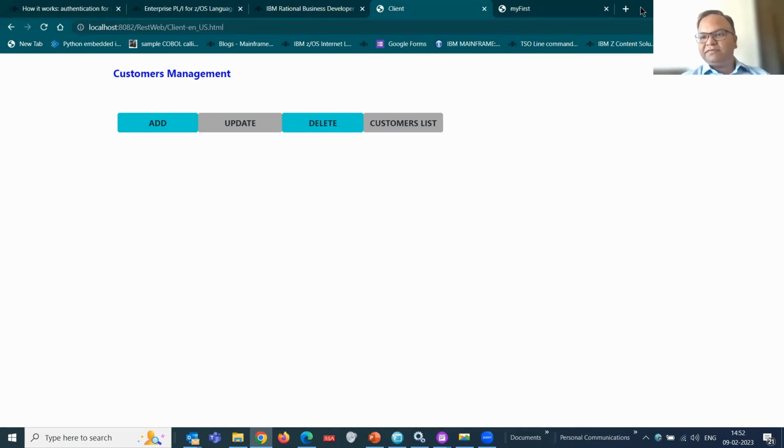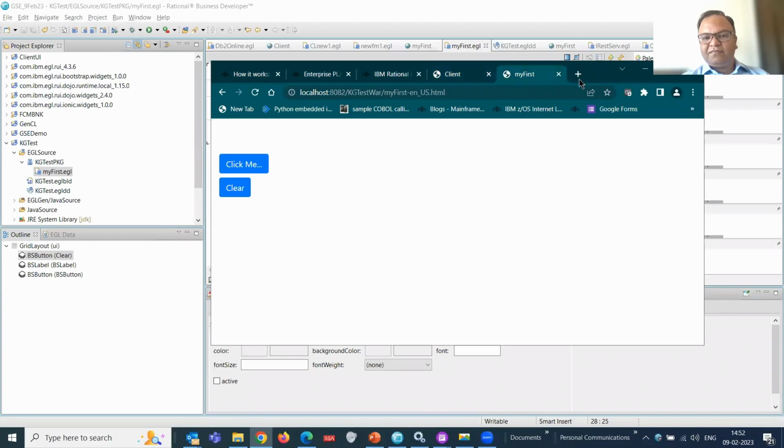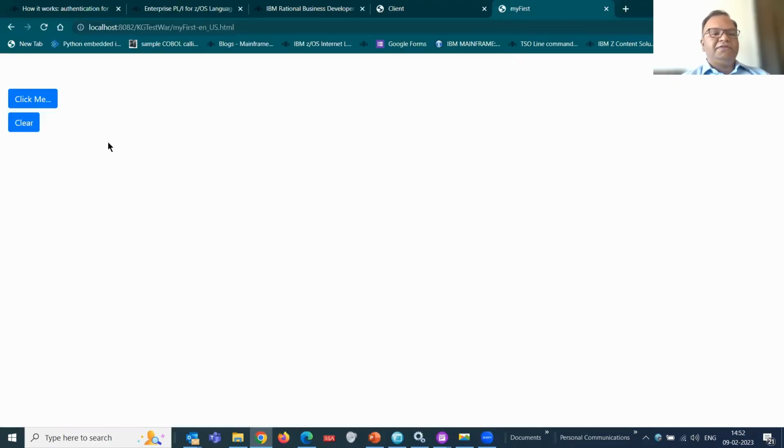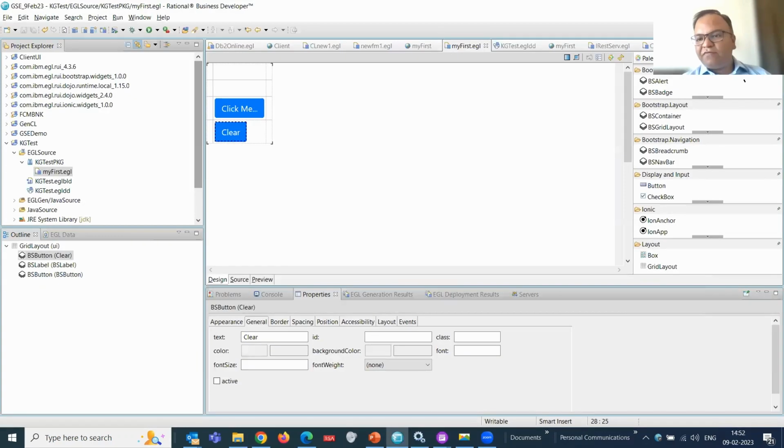Need to unpin this. Okay. So, very basic one. I click on this, welcome to RBD. If I click on clear, it clears that label. That's it. Now, if I have to really develop this, a lot of options are available.